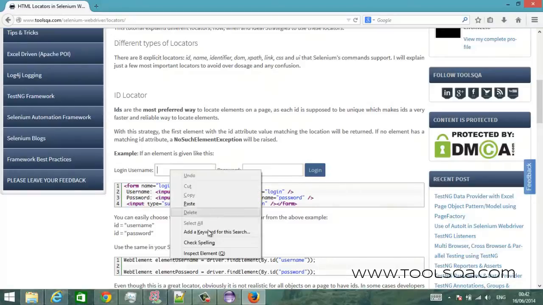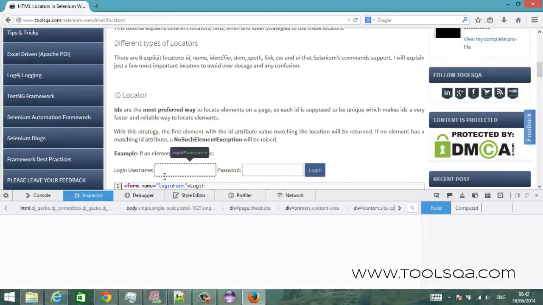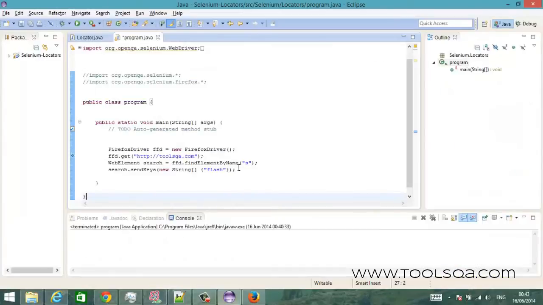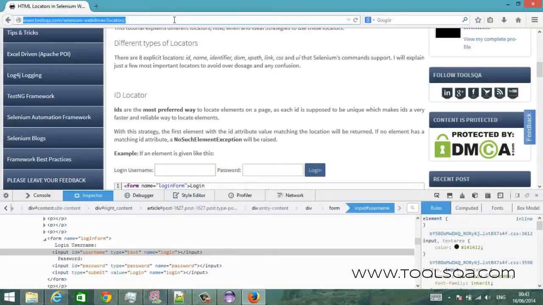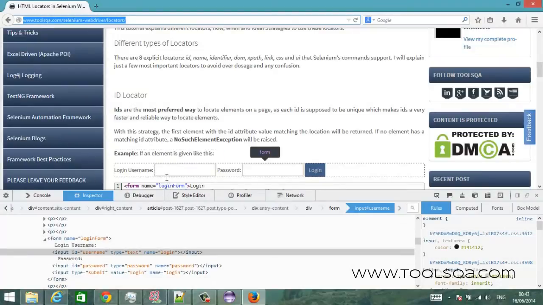Now let us try to inspect the element. Let us see what we have here. We can see that this is an input box with ID username, right? So we want to find an element using the ID attribute. Let us write down the code. You can see that this is the input box. It has an ID username, a type text and a name login. So we can find this element using the name also and the ID also.